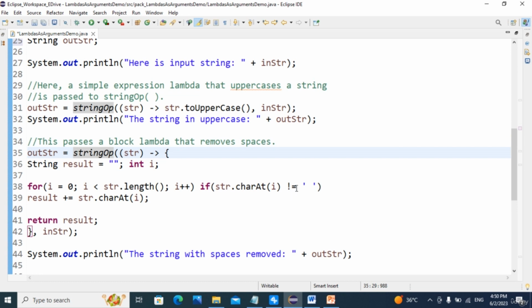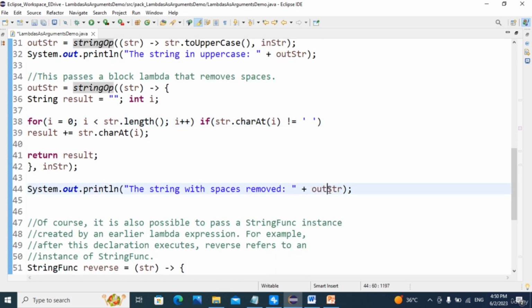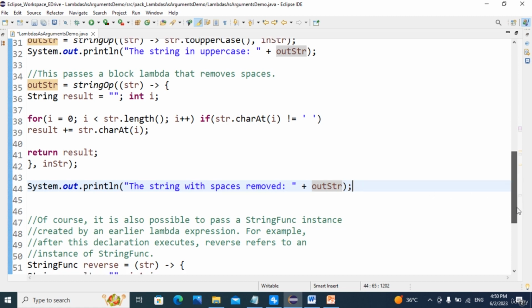Okay. To remove the spaces, what do we have to do? We have to combine all the characters except the spaces. So we are removing spaces one by one and returning the result. Okay. Next.